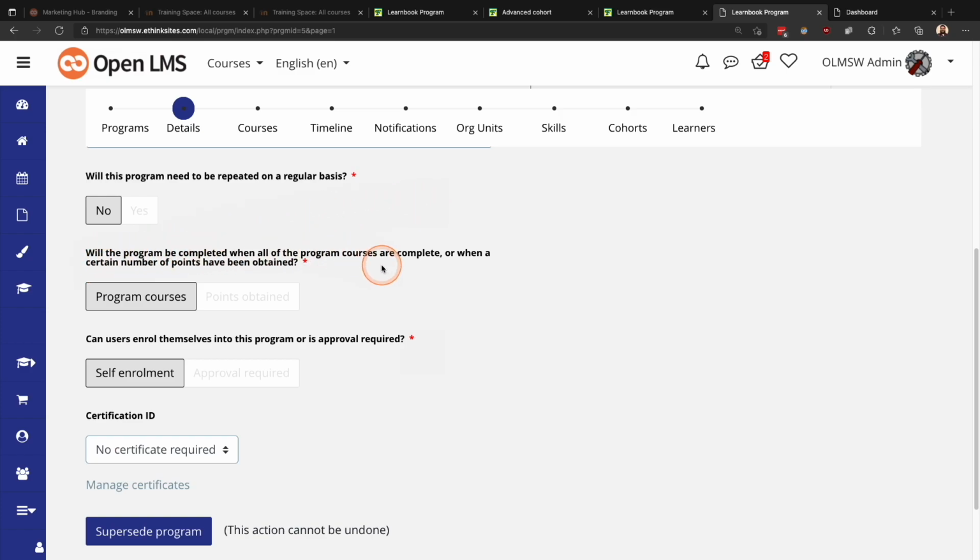Will the program be completed when all the program courses are complete or when a certain number of points have been obtained? Most of the time, when our clients are creating a program, they want the learners to go through every course that's been put into that program. Every so often, though, clients have a program where, let's say there are 5 courses, but the learners only have to complete 3 out of the 5 courses.